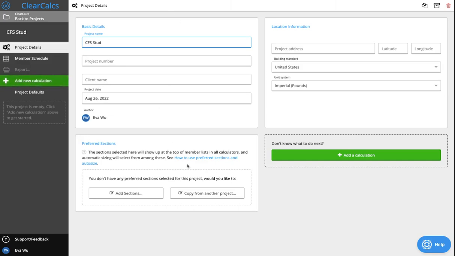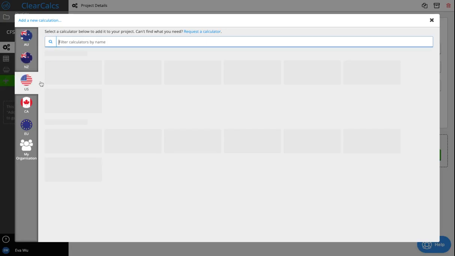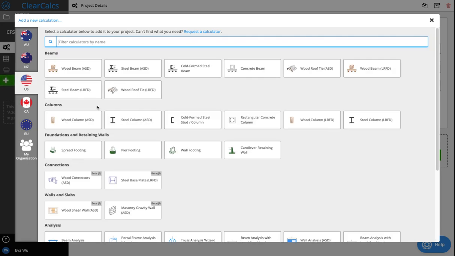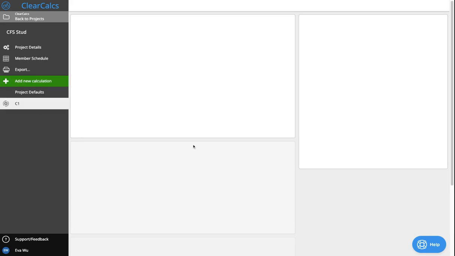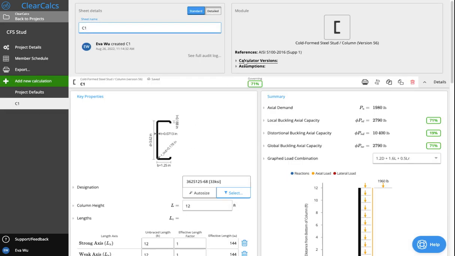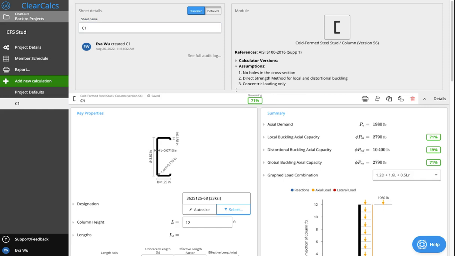Hey everyone, today we'll be talking about cold form steel studs designed to AISI. Here we can add a new calculation, and under columns we can find cold form steel stud / column. Here we can see that we reference AISI S100-2016 for this design template.